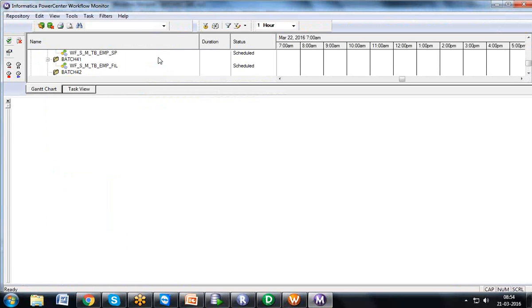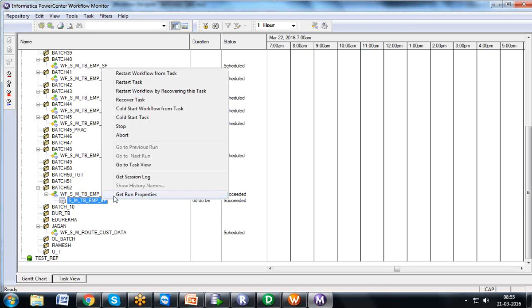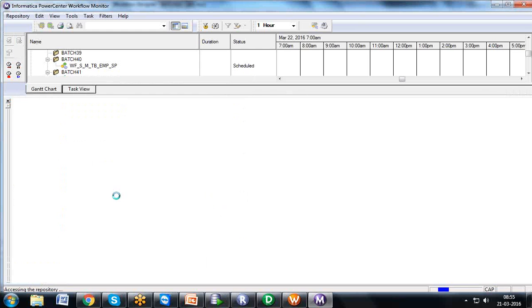So this is all about Informatica, guys. So daily we're doing the same things. This client component is called the workflow monitor. The name itself is telling you, monitor the code. Workflow, session. See, it succeeded, your job is done. No, you need to right click, you need to click on get run properties.